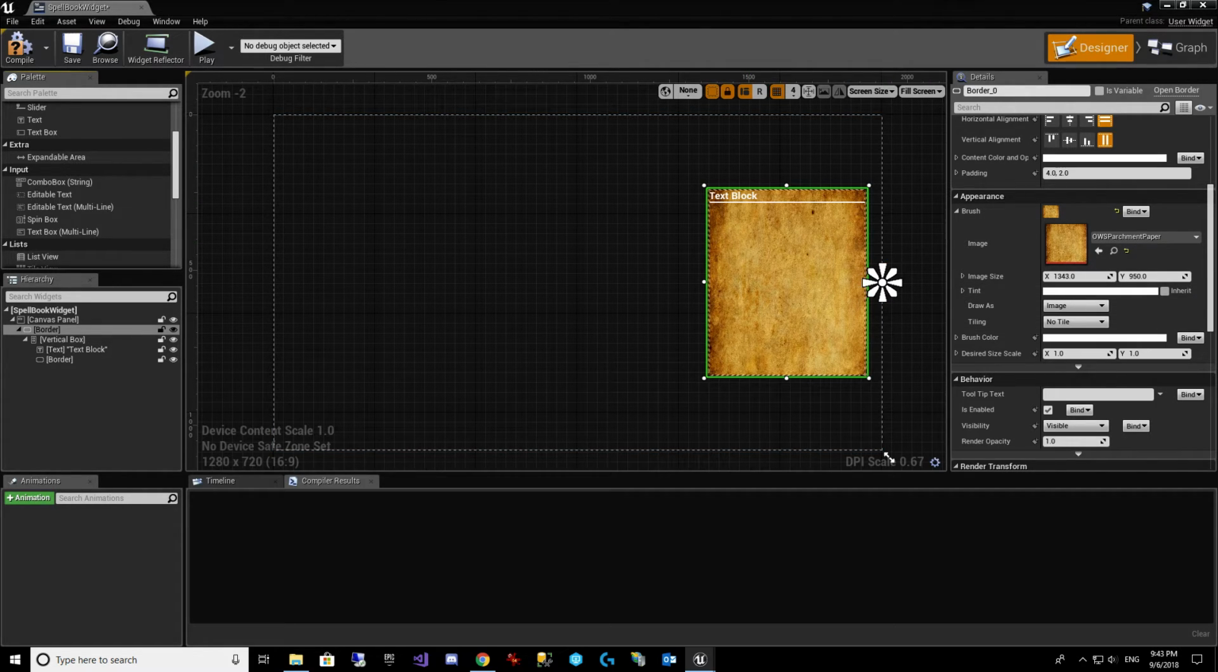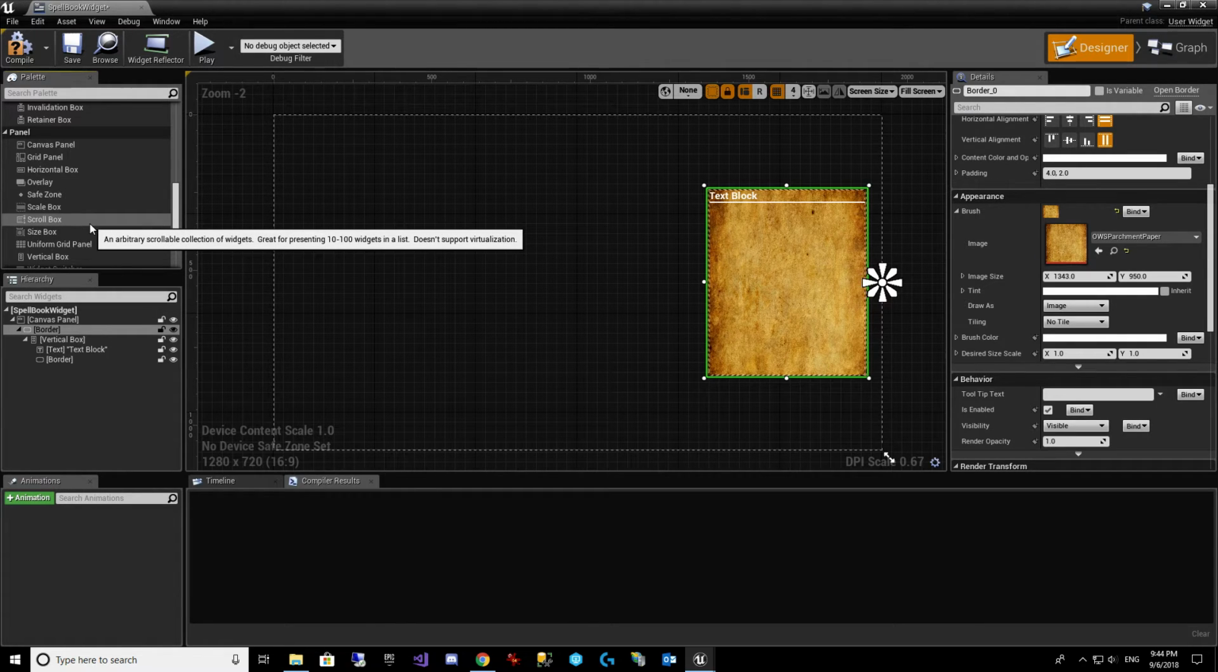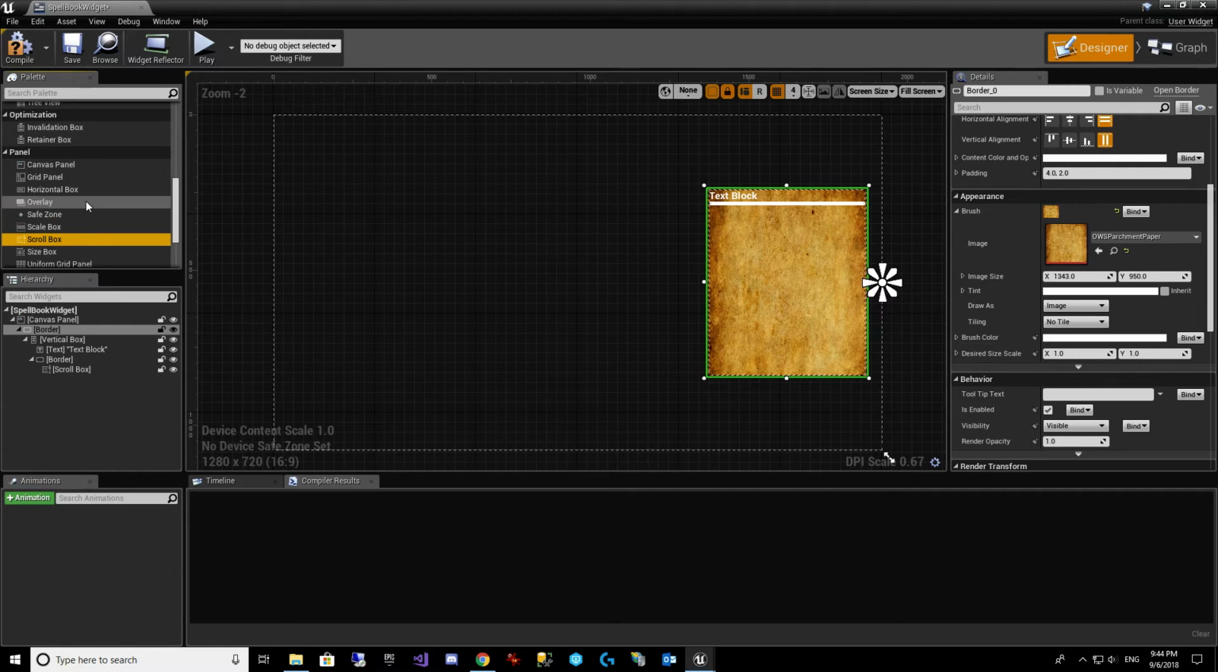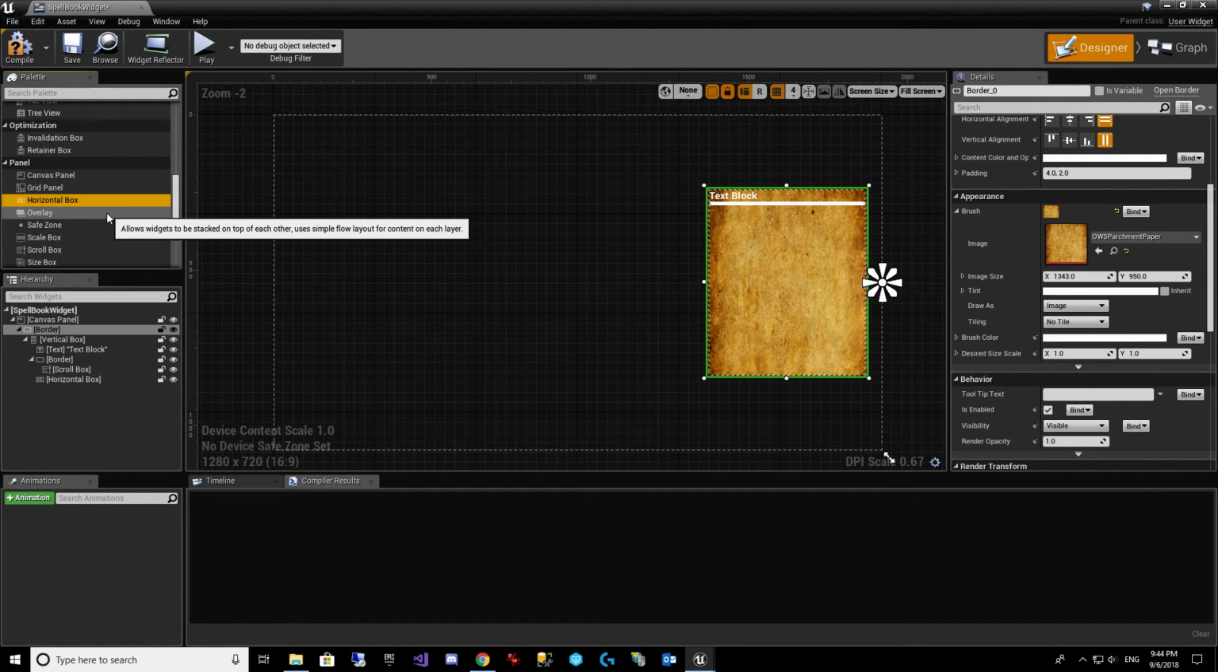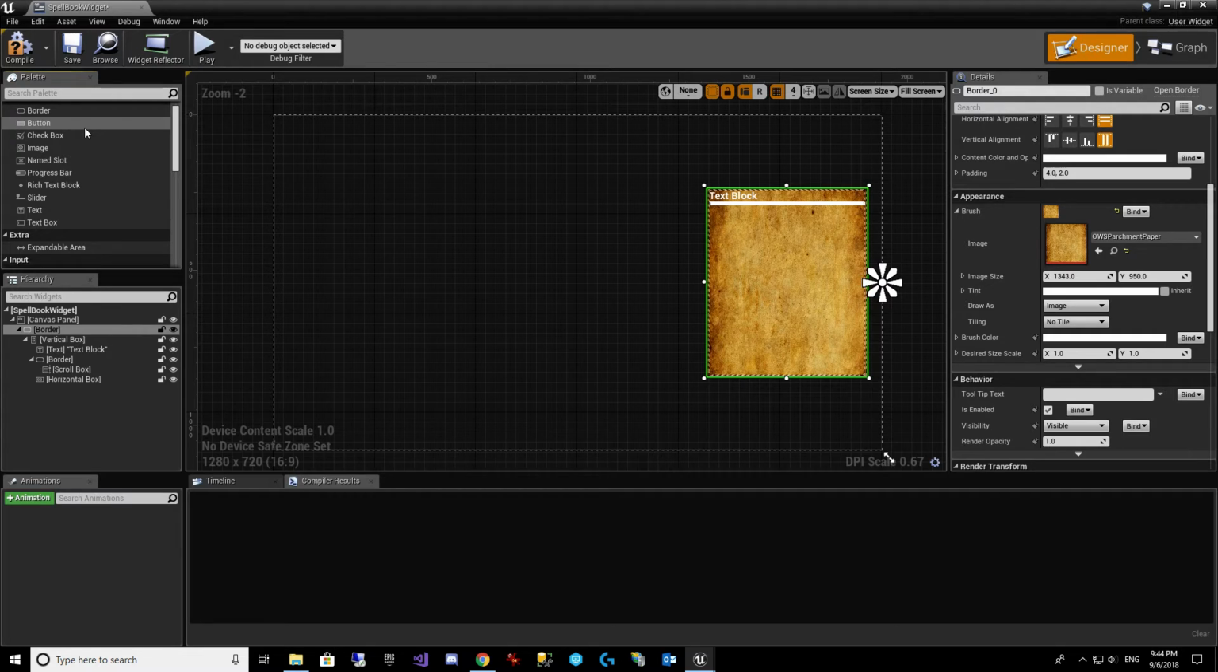It's of type scroll box. Not a spin box. Oh, scroll box. There it was. Okay, we'll drop that in the border. And then below that we'll have a horizontal box, yeah, for our close button. So let's go here, grab a horizontal box. And then inside that we're going to have a button. And inside that we're going to have some text on that button.